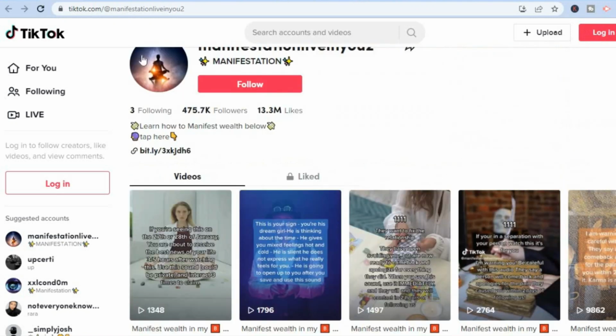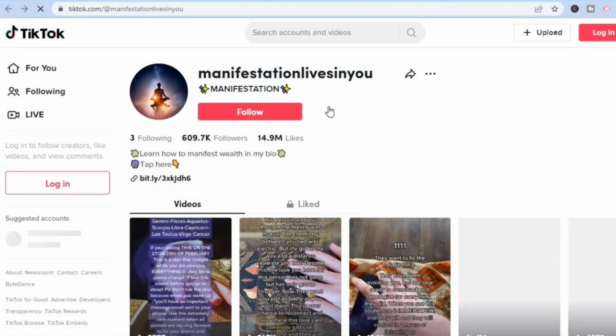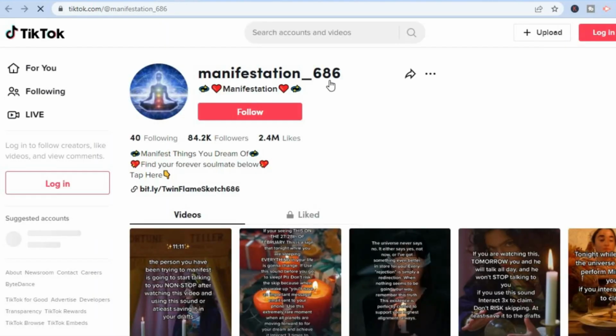And numerous pages are doing this, as this person found out that it was so lucrative that you can see right here, they actually created two pages, as this is manifestation live in you too, and you can see right here this is the original page, manifestation lives in you, and this one has 609 followers. And you can see other pages that persons are doing the same thing also. Manifestation 686, this person has 84,000 followers, and if you were to tap on their bit.ly link also, it would lead you to another offer.